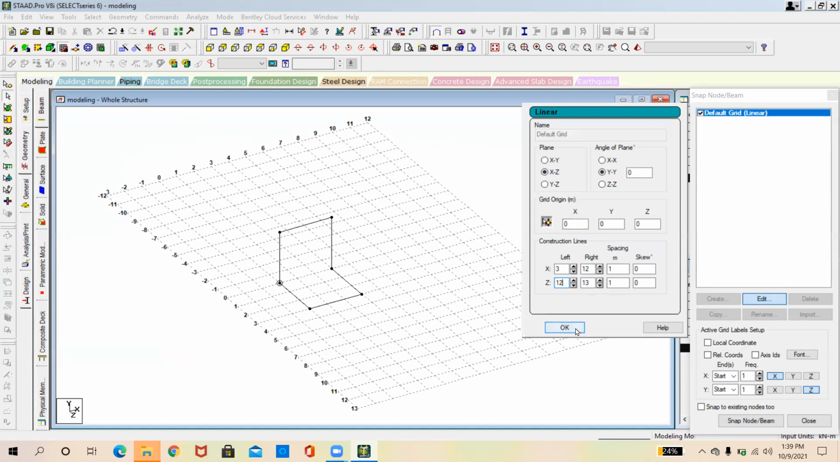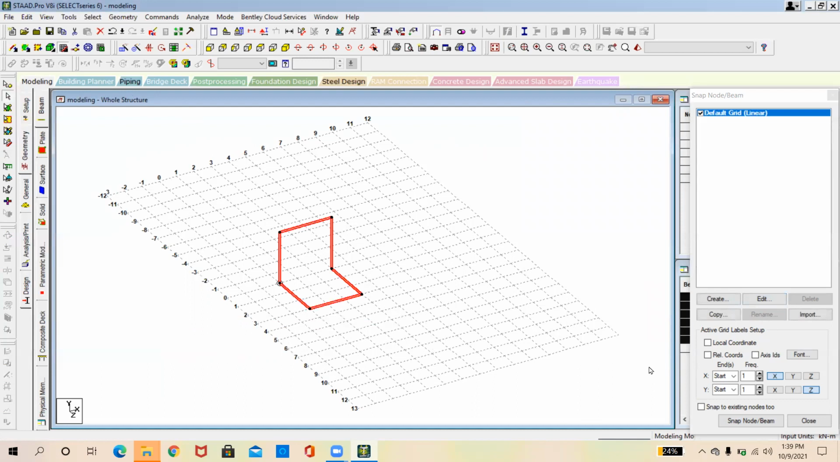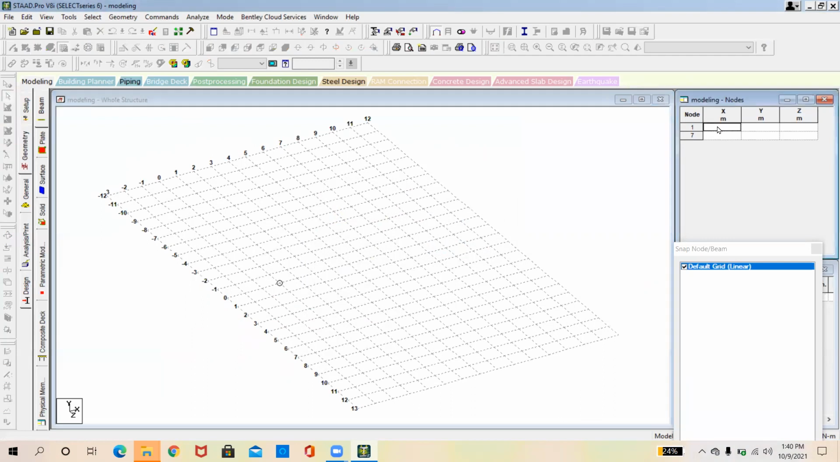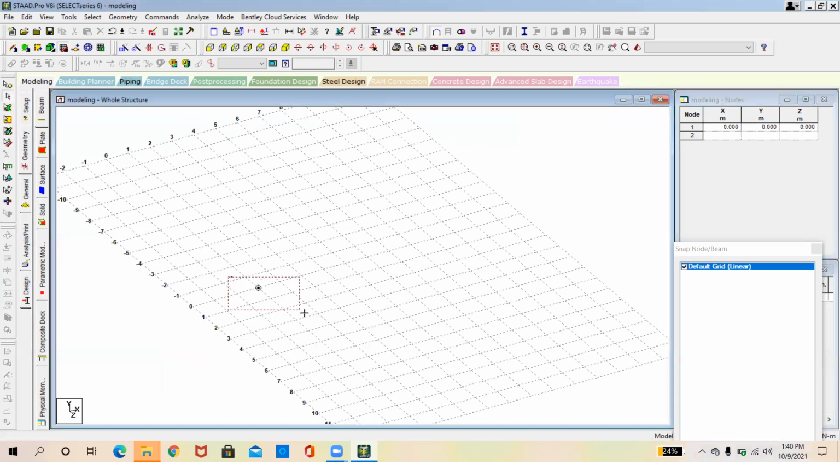We have another method, the coordinate method. In this coordinate method, we directly add the coordinates of the nodes so that I can easily add those nodes, connect the nodes, and form a beam. If my node is at the coordinate 0, 0, 0, my node is generated at the origin.